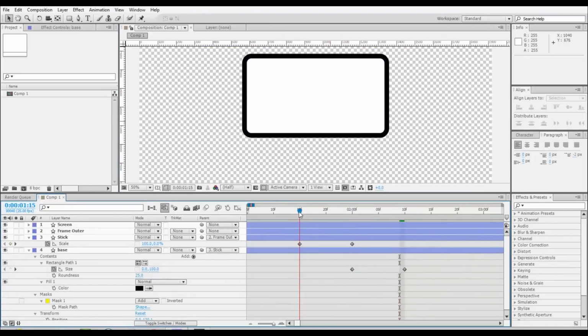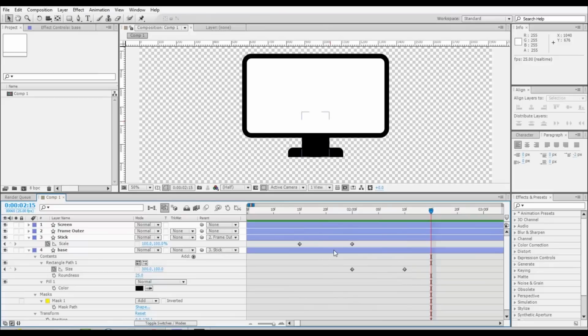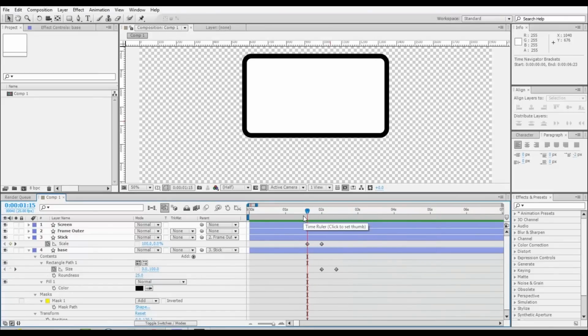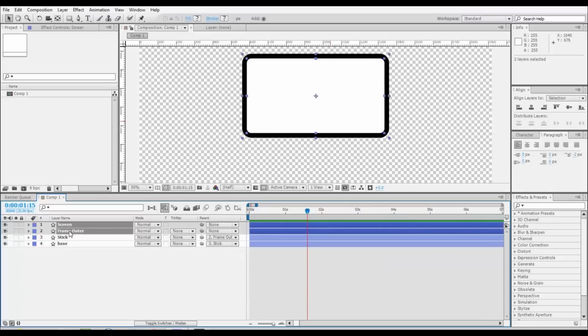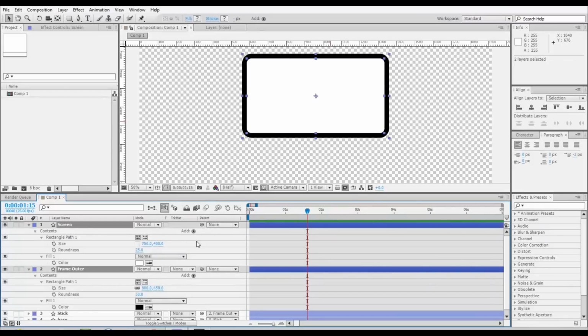So how does that animate on? This comes out, and then that comes out. Okay, that's so far so good. Just keep in mind, it doesn't look exciting yet, but it will, okay? So that's those things. The screen and the frame outer. What are some things we changed about those?